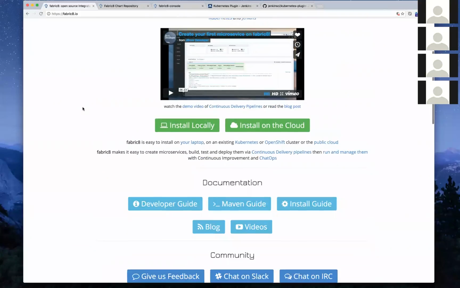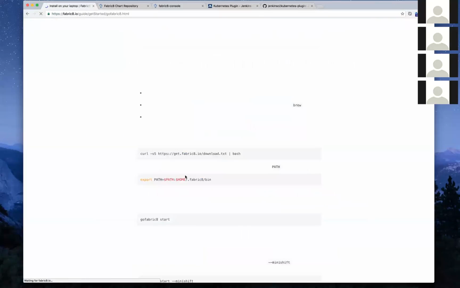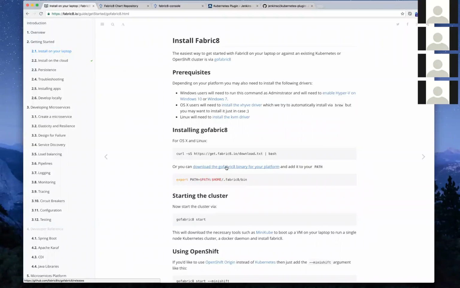The way we install it locally, if you have your own Kubernetes cluster or you want to boot up, say, Minikube on your laptop, there's a really simple way to install it. You basically download this little binary and run this command, gofabric8 start, and then it all boots up and it's all kind of simple.